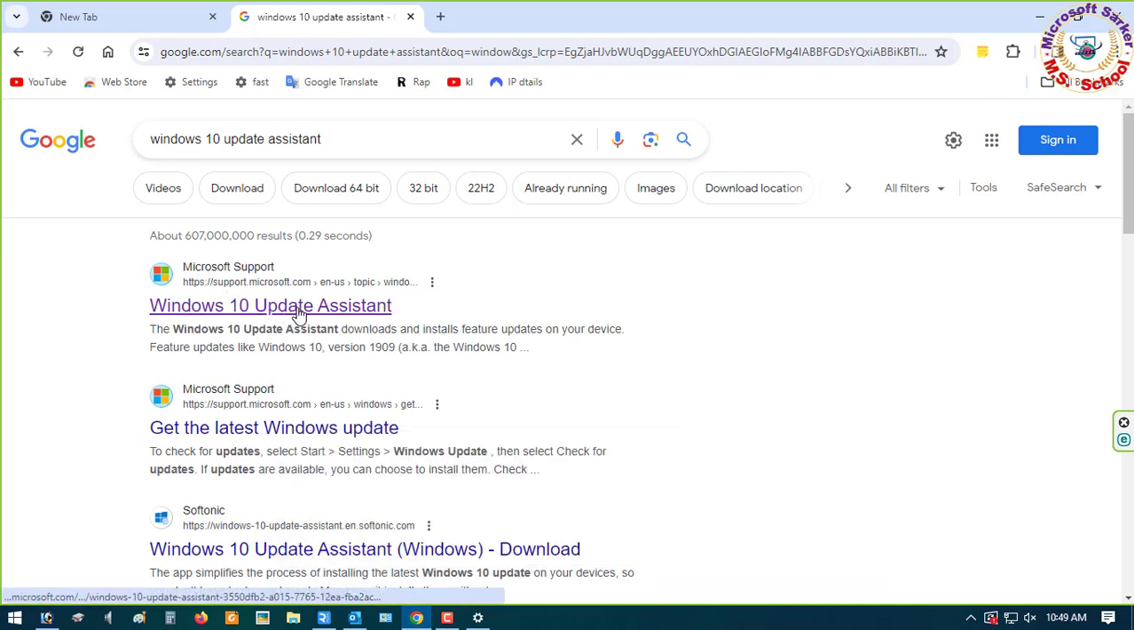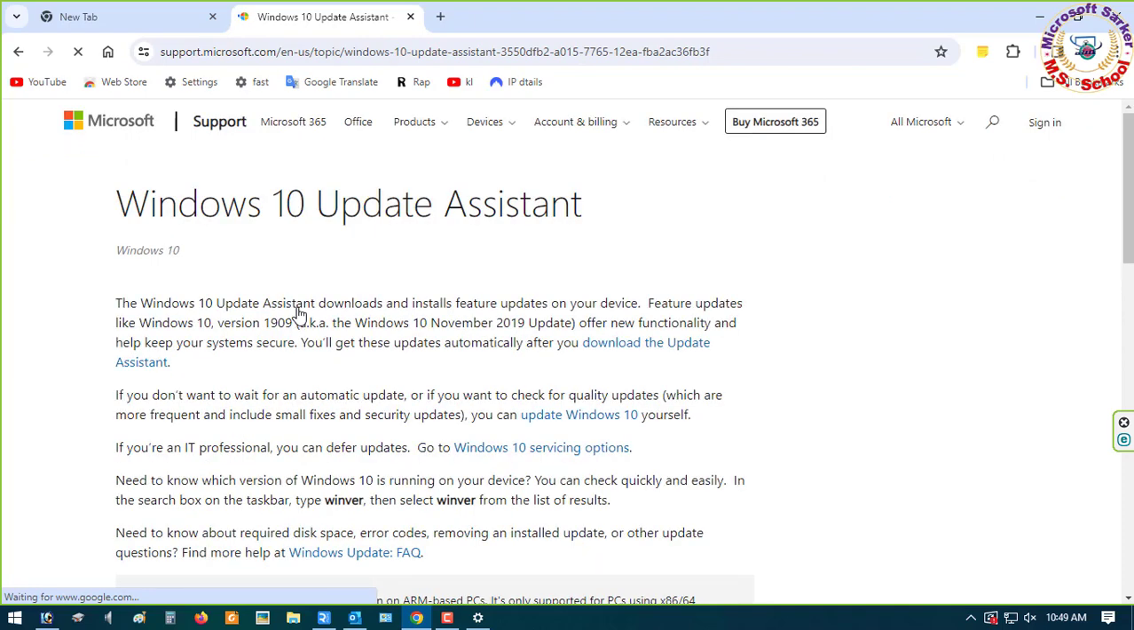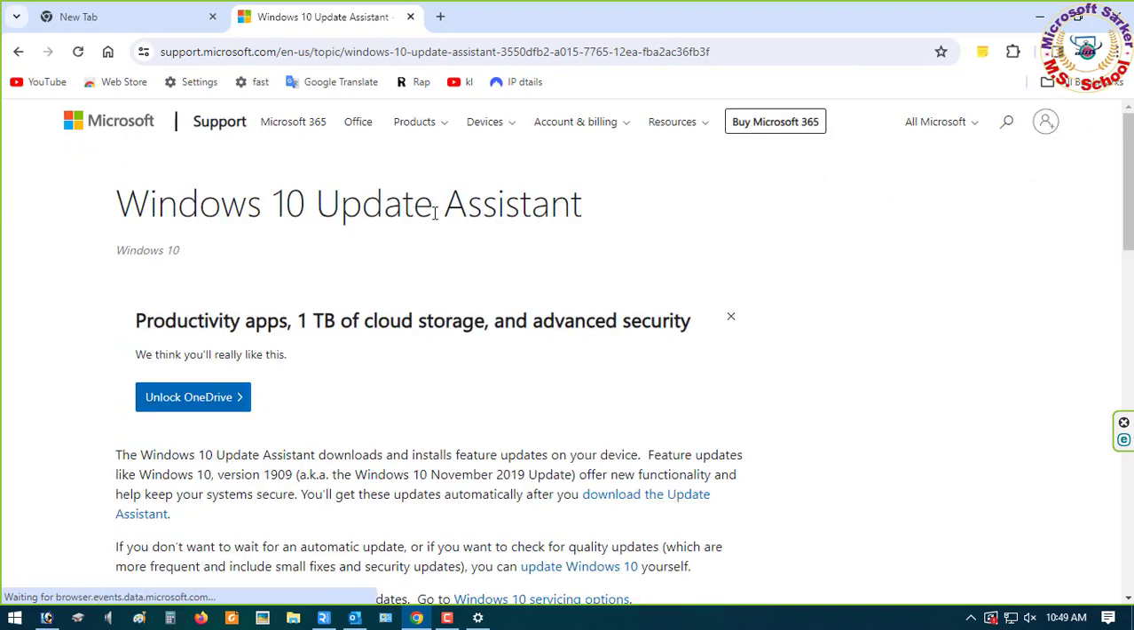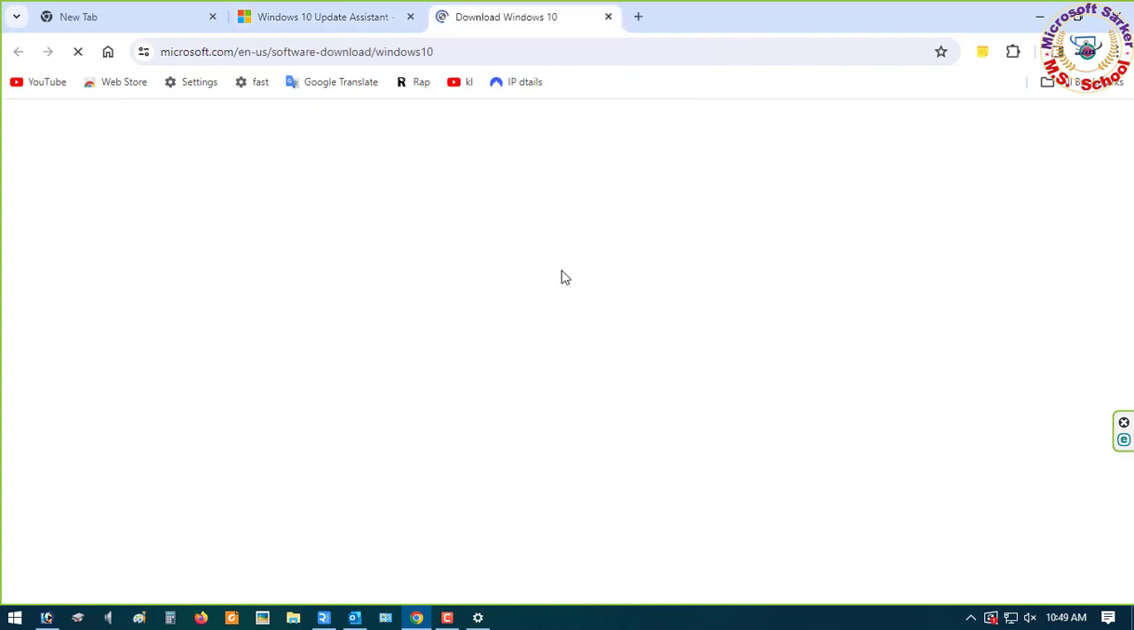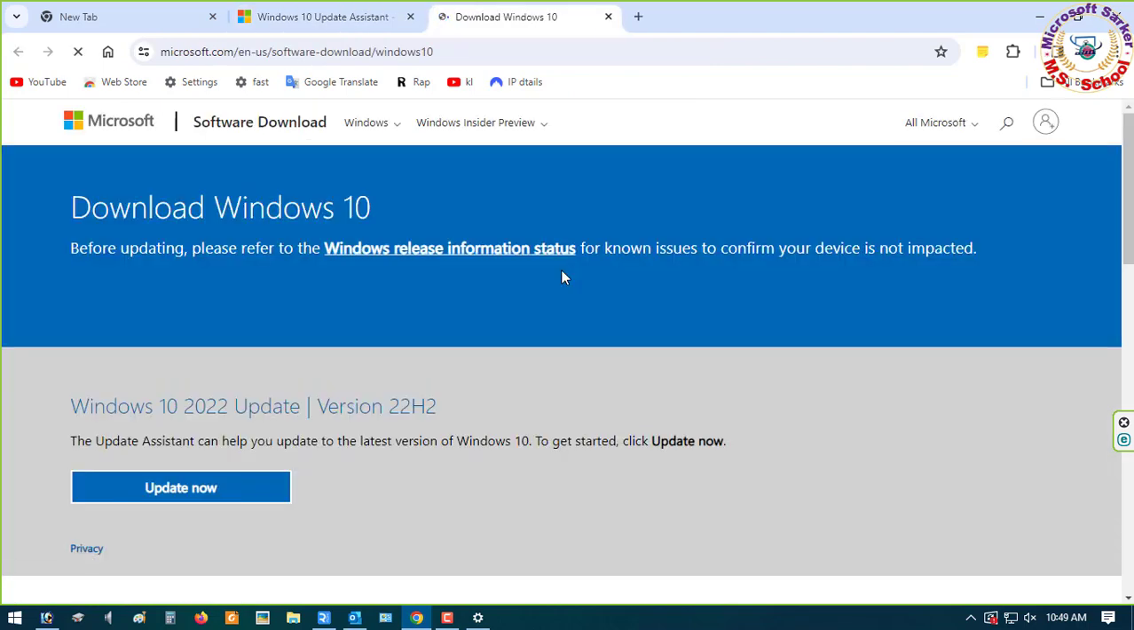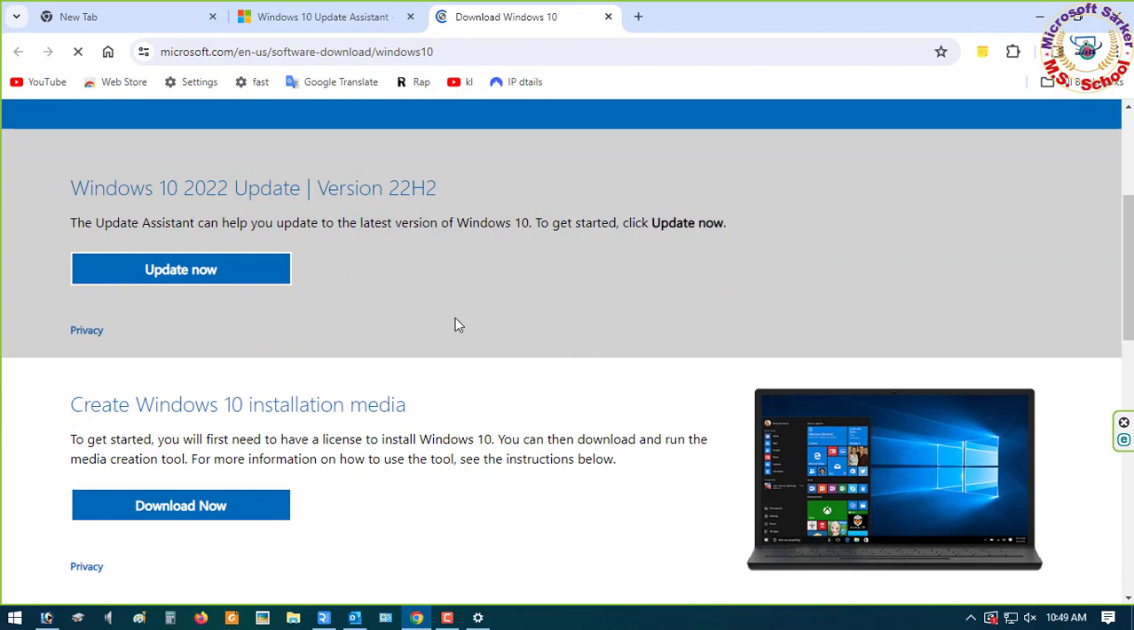Open any browser and type Windows 10 Update Assistant. Open the Windows Update Assistant, click Update Now, and wait for the updates to download. Click on Update Now for Windows 10 2022 Update, version 22H2.